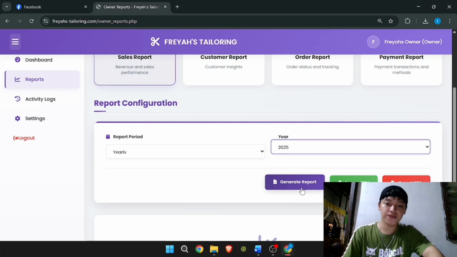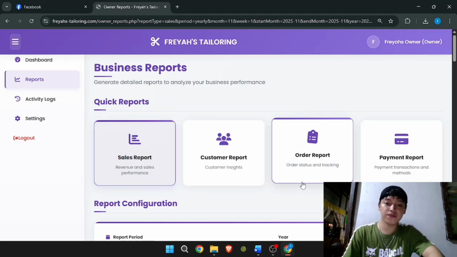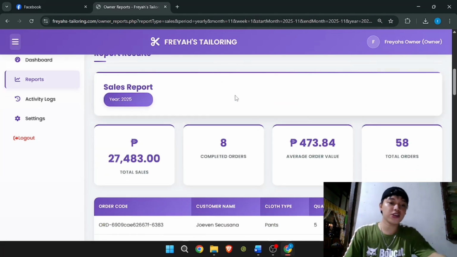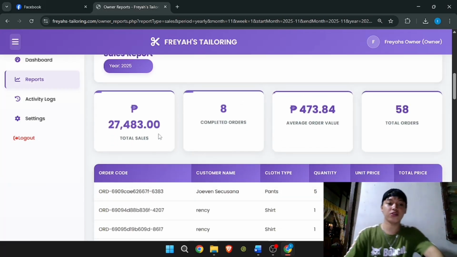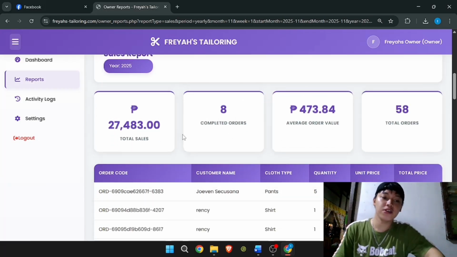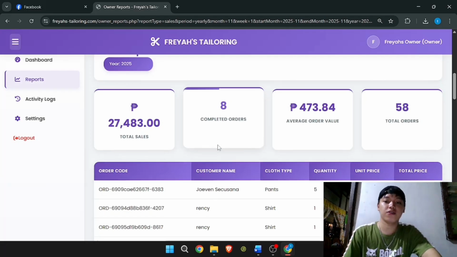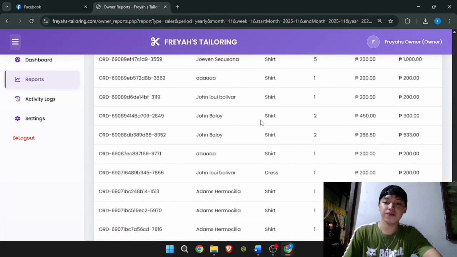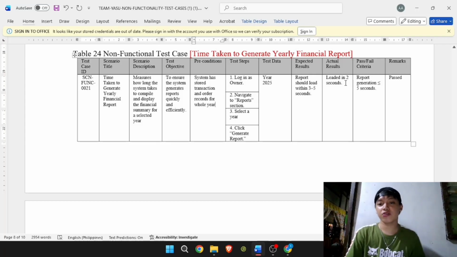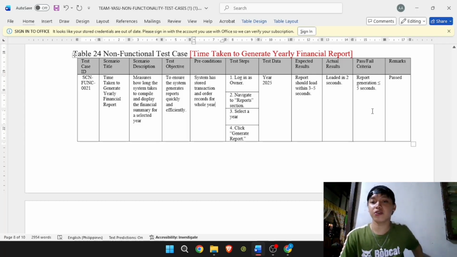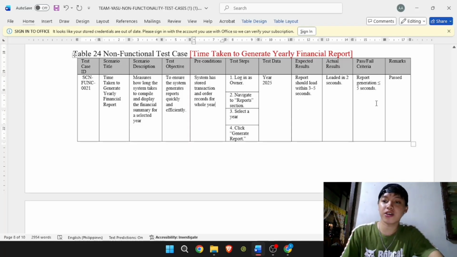So let's observe. After generate report, it generates directly after you click it. So the whole year report shows 27,483 total sales. You can see there are so many. So the actual result: loaded in 2 seconds. So the pass-fail criteria: the report generation is less than 5 seconds. So the remarks is passed.